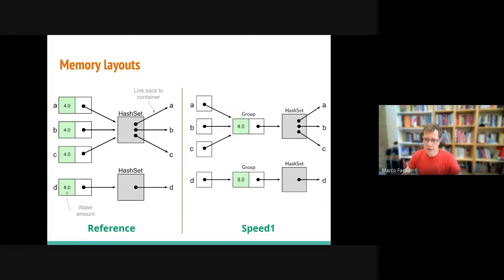And you can probably see now by this picture that adding water to a container becomes much more efficient on the right. Why? Because on the left, if I want to add 3 gallons to container A, when it's connected to B and C, I actually have to go into the set and modify 3 different objects. Because if I put 3 gallons into A, the effect is to raise the water in A to 5, in B to 5, and in C to 5, because those 3 gallons need to be split among the group.